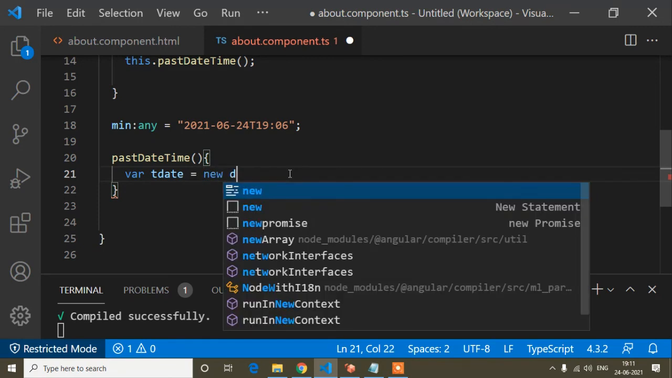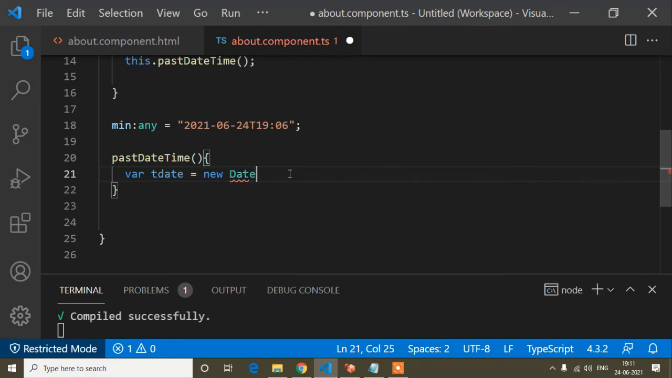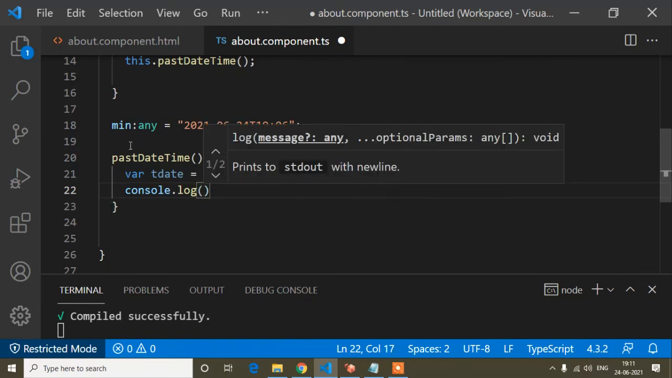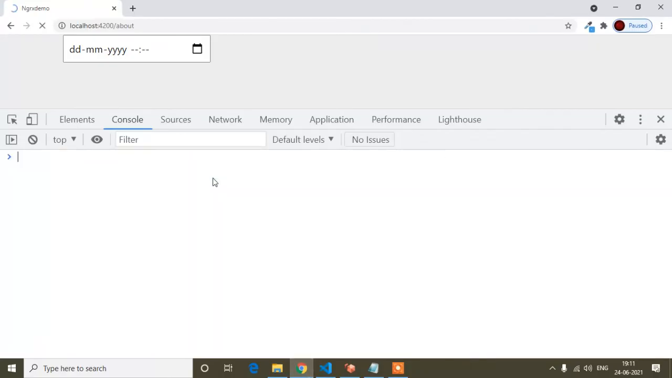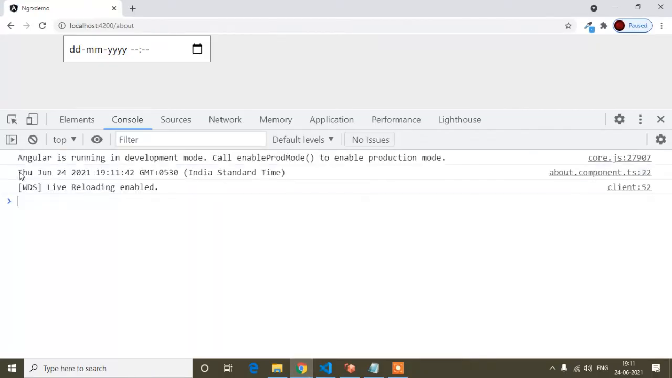So new Date and parentheses. Okay, the D is capital in Date, and then the parentheses. With this one I will get the date and current time also. If I write console.log and this variable now, you will find today's date and time both. Now refresh, you can see today is Thursday, January 24, and the time is also there like this. So this one is perfect.